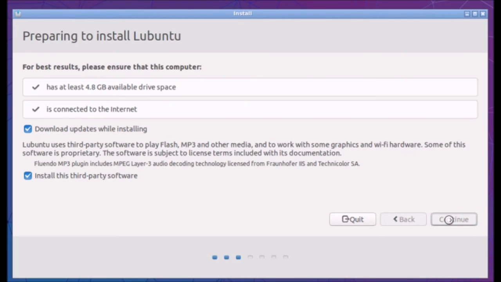For this screen, preparing to install Lubuntu, we're going to select download updates while installing, and we're also going to select the third-party software and click on continue. I found that it works out pretty well if you do this install of the updates and the third-party software ahead of time.